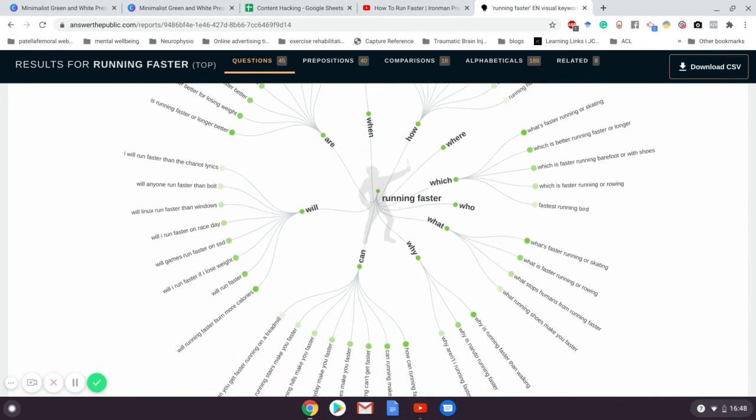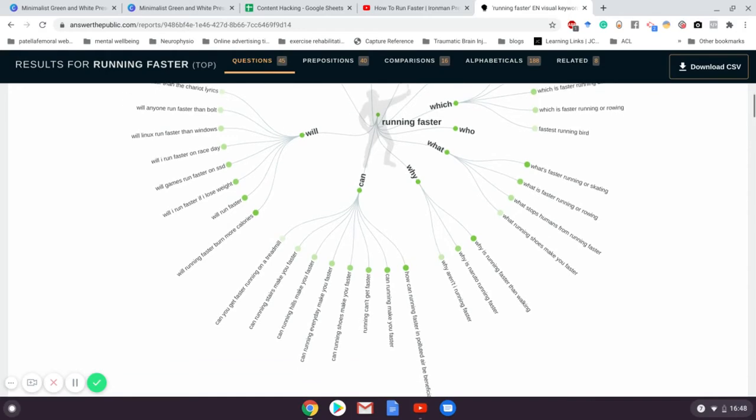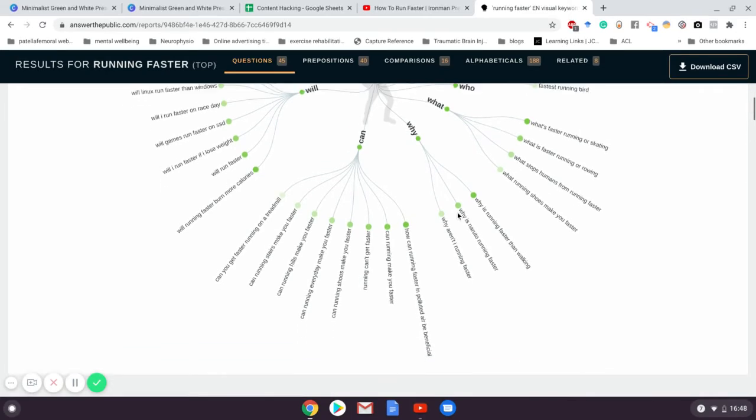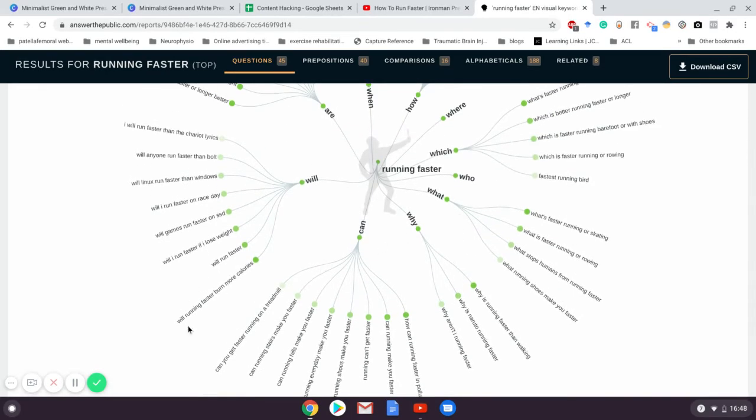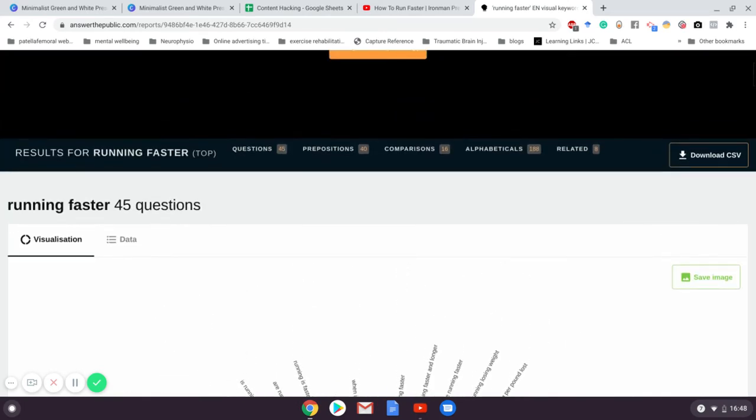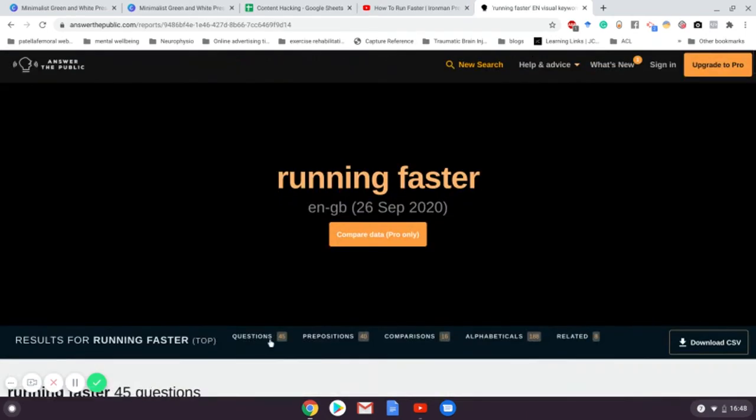Okay, that's not a good one. Let's say we talk about this one here: will running faster burn more calories? Somebody is searching that quite high at the minute, so that might be a title I might use in my blog. But this website, answerthepublic.com, gives you questions that people are searching.